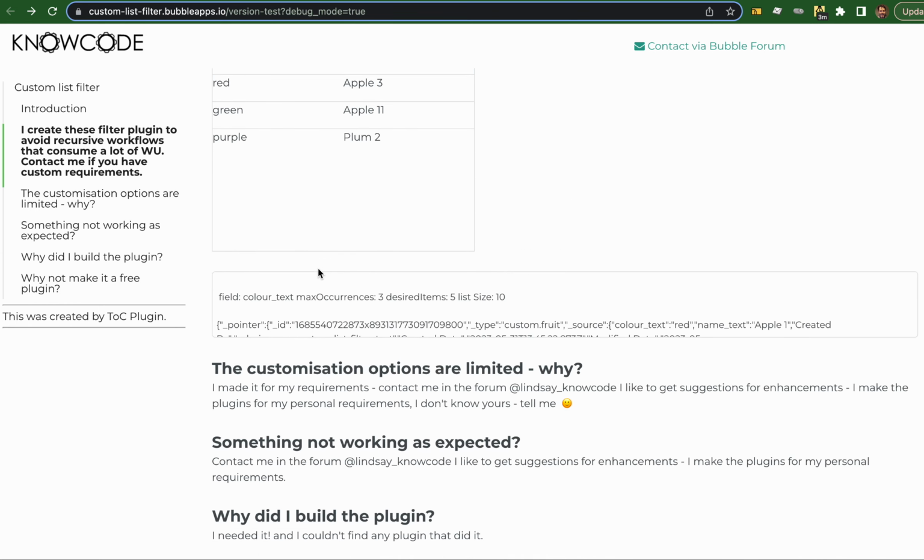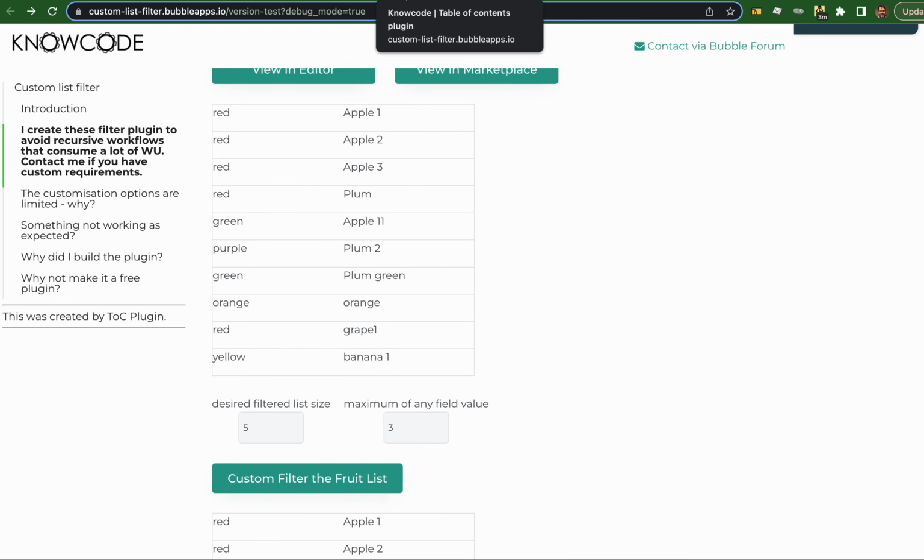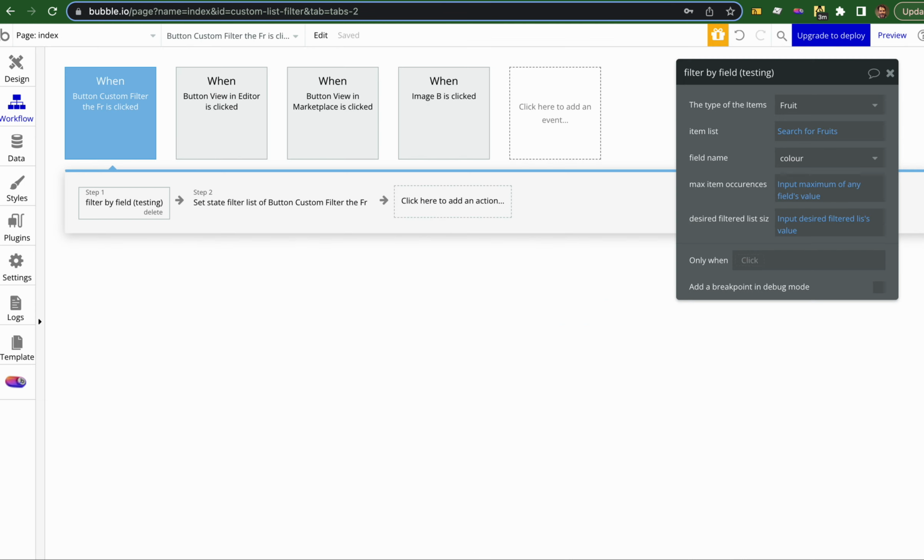It has a debug bit, so you can understand if something's going wrong. And the way it works is you feed in a list of Bubble objects, and you say which column you want to sort by, and then just pass in the parameters to what the sort is.